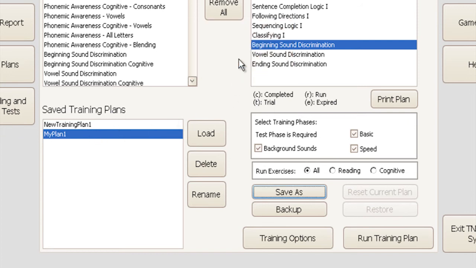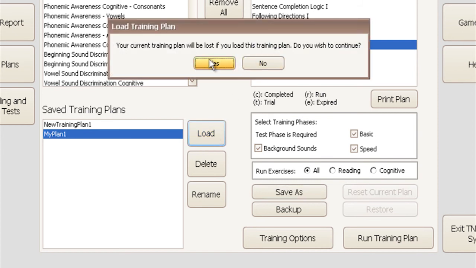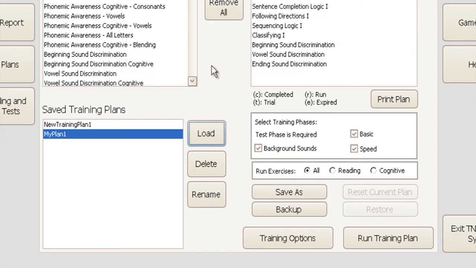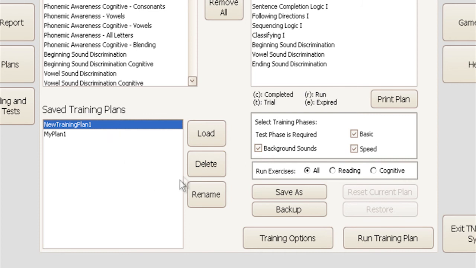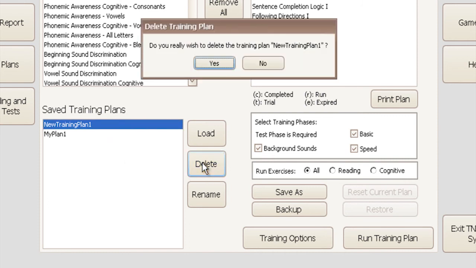From the list of saved training plans, you have three options. The Load button will load the currently selected saved training plan and will replace the programs in the training plan list. You can use any of these saved training plans with any of the players. To delete a saved training plan, click on the name of the plan to highlight it and click on the Delete button. The saved training plan will be removed from the list.